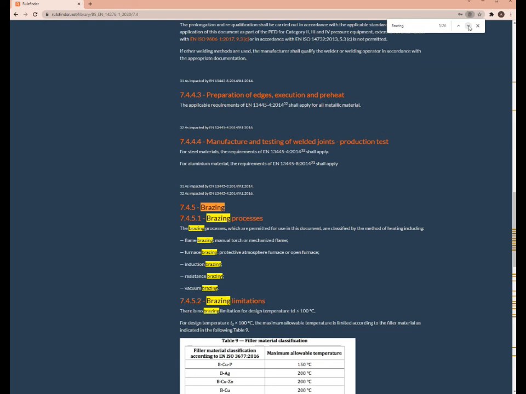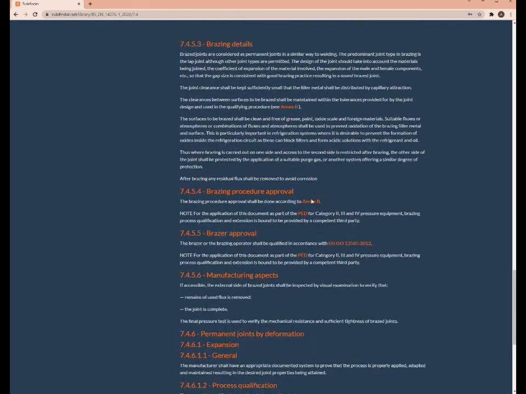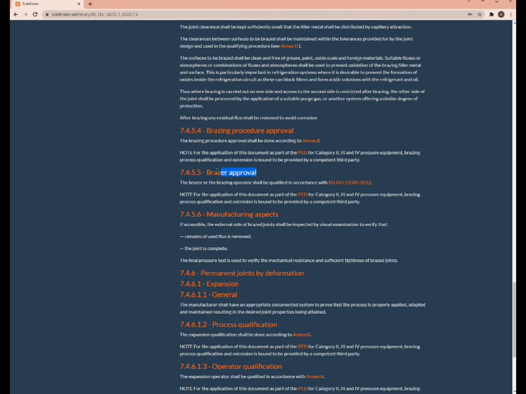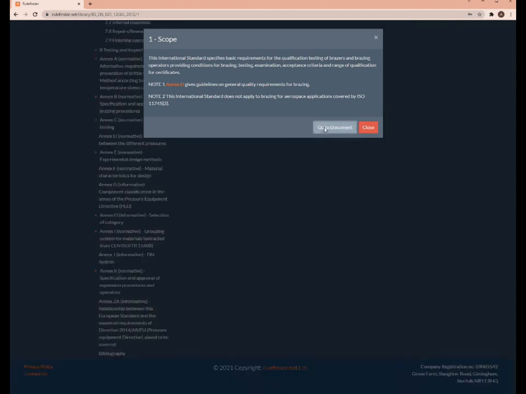Now let us imagine that we're most interested in brazier approval, as in the operator. If we scroll on down to section 7.4.5.5, we find we have a section on brazier approval, and look what's happened. We have a reference to yet another standard. Thank goodness we're in Rulefinder and don't have to buy another one. So we can click the link and find we're taken to 13585. Let's go to the document.